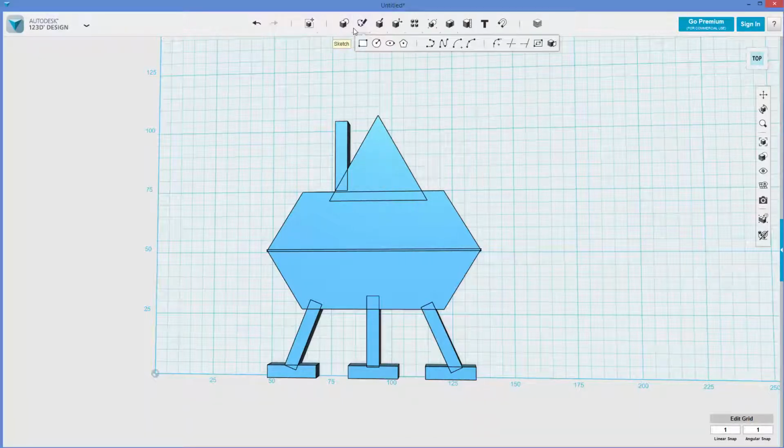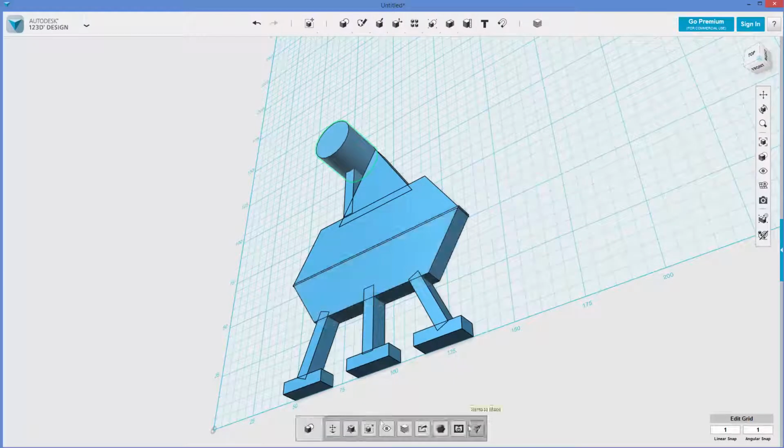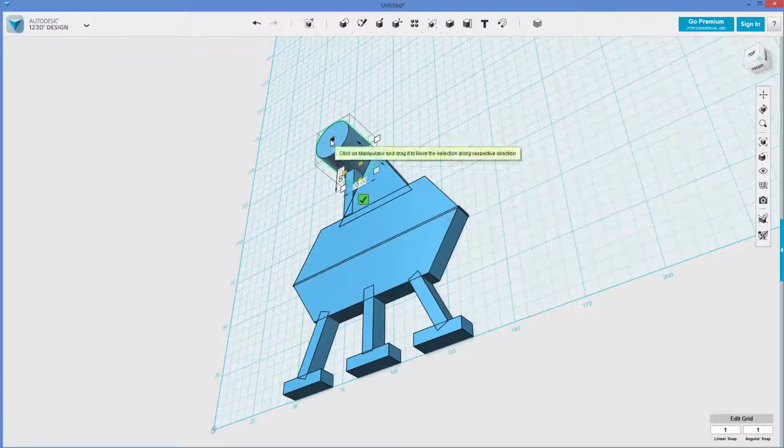A cylinder. I'm going up to the top. It's called primitives. These are primitive shapes. Grab a cylinder, plop it there. That's too thick. I'm going to smart scale it. Smart scale it down.